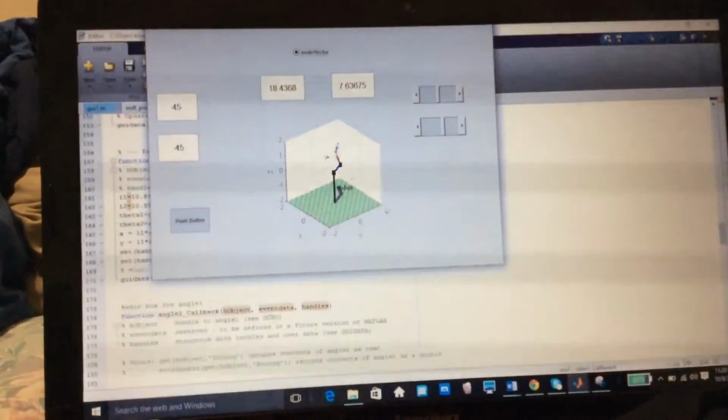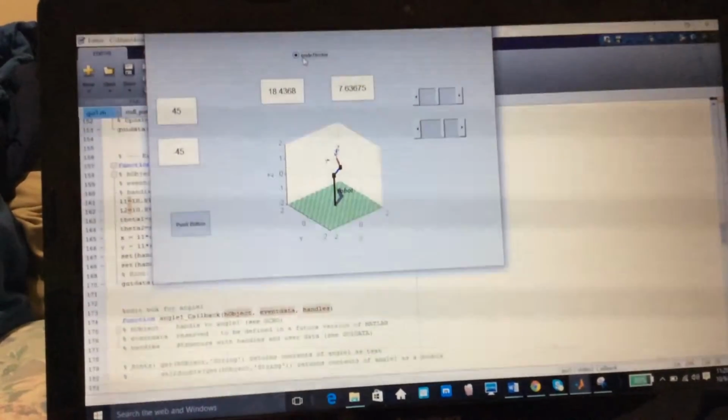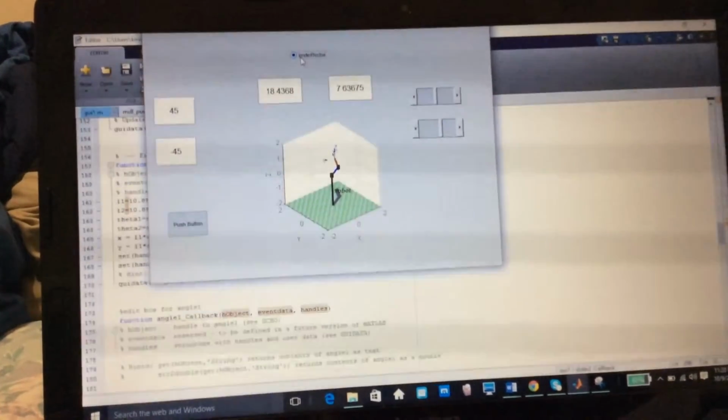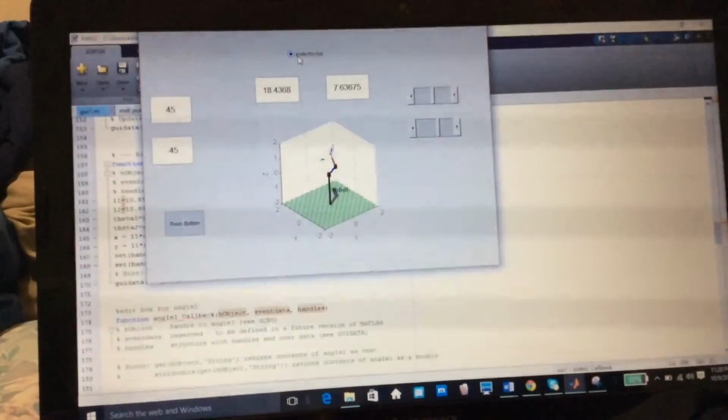And this is the way we made the GUI with the tooling robot and getting the end effector. And this is how we made the tooling robot.